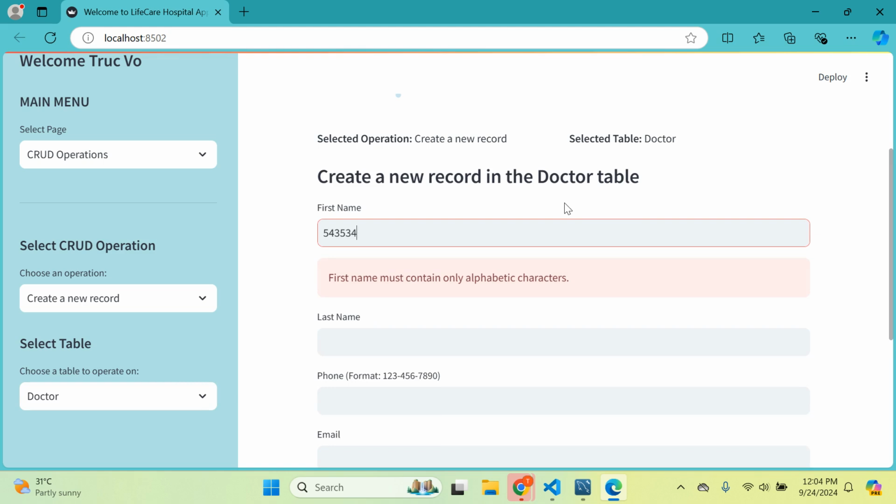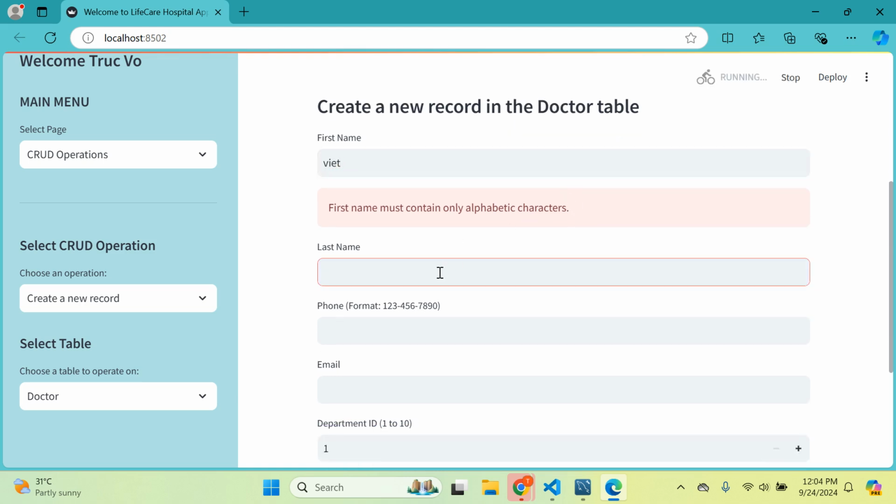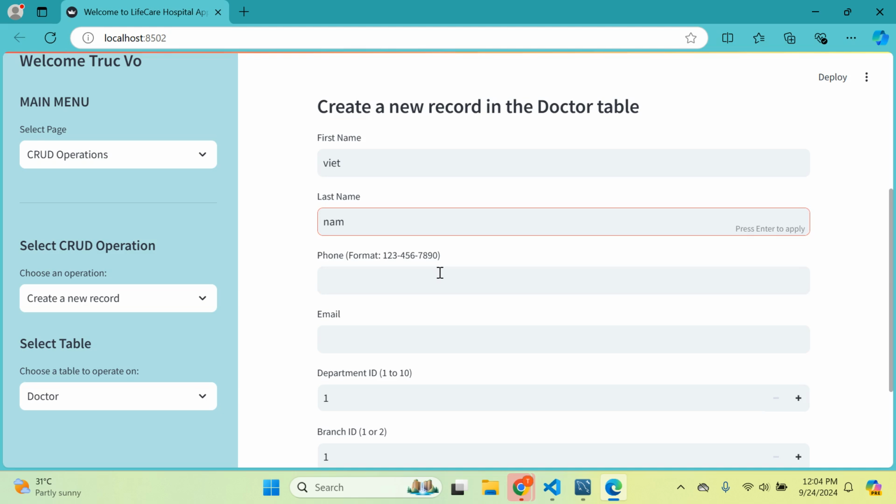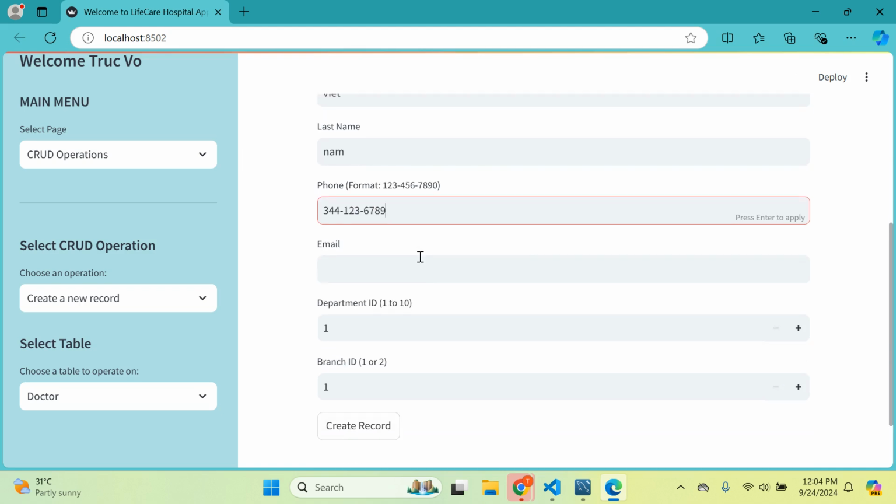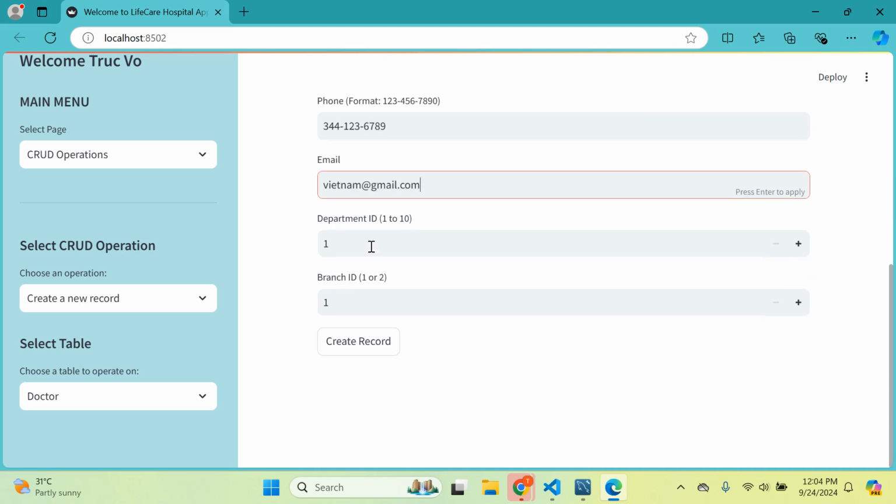I intentionally input the wrong value format for the first name of this doctor because I want to show you one of the improvements of this application: if the user inputs the wrong value format, there will be an error message notification right away. So now let me correct it. For example, the first name of this doctor is Việt. His last name is Nam, and the phone number has to follow this format. His email address. The department ID is number 5. The branch ID is number 2.